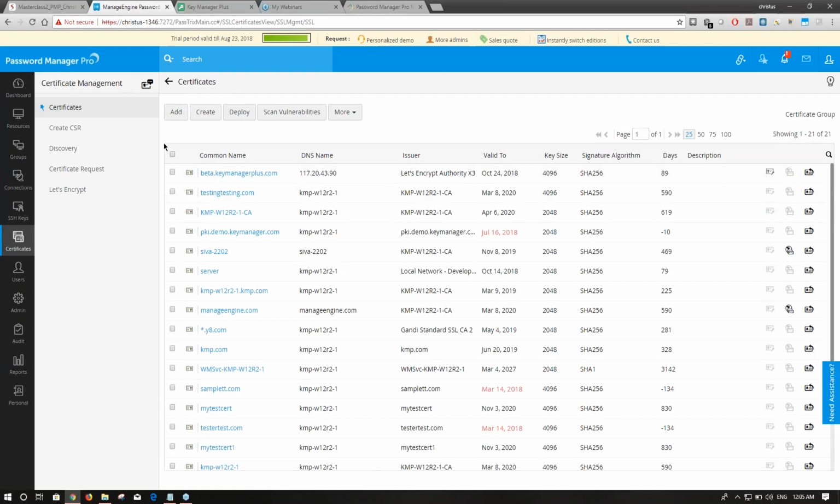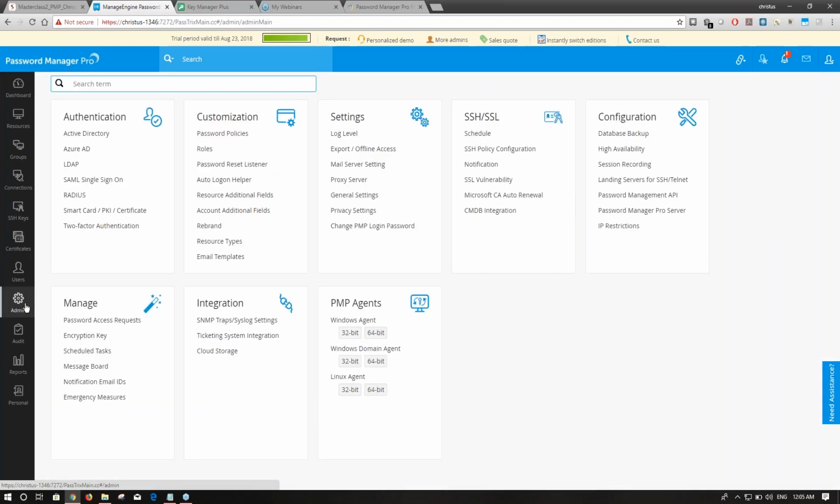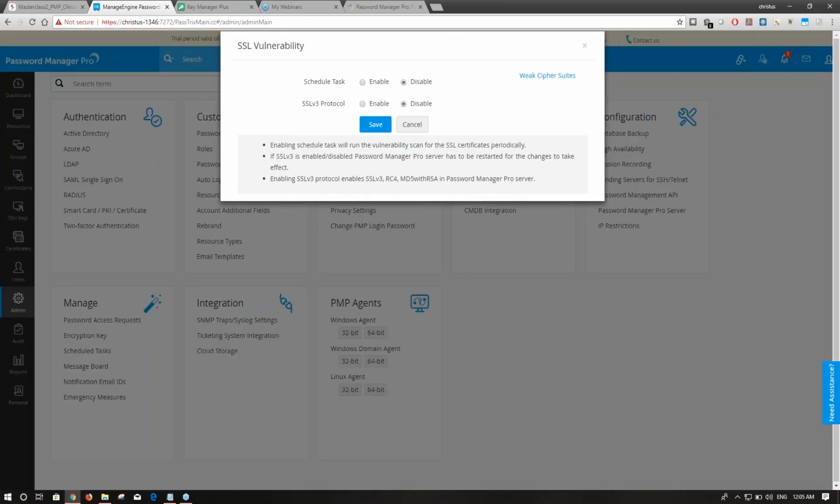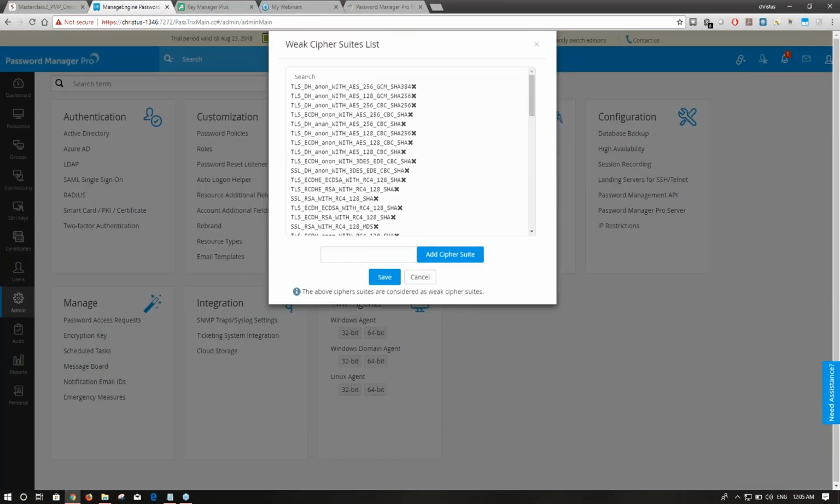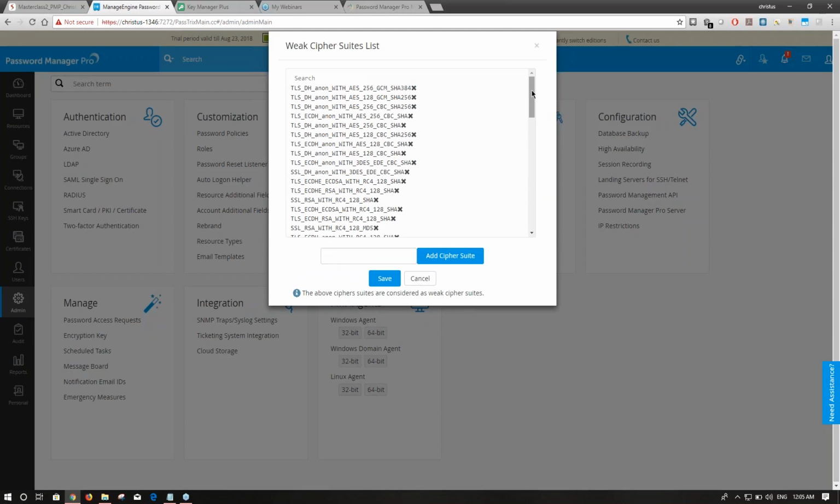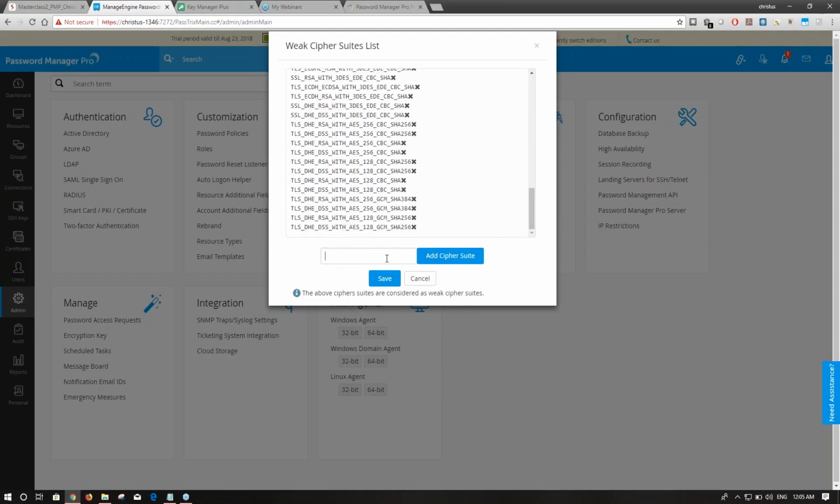The moment it does the vulnerability scanning, if it finds this certificate vulnerable, it will mark it in red color so that you will know which cipher is actually vulnerable. This ciphers repository is maintained right here under the admin tab, where you have SSL vulnerability and weak cipher suites. This would be automatically updated based on the product update, or if you have done a little bit of research and you know a cipher is vulnerable, you can add a cipher suite here, and this will also be put for scanning for the certificate.